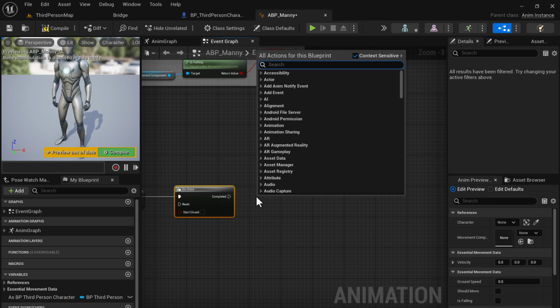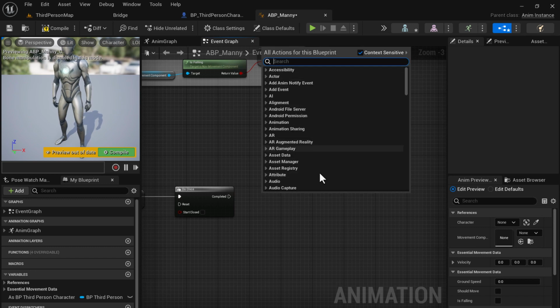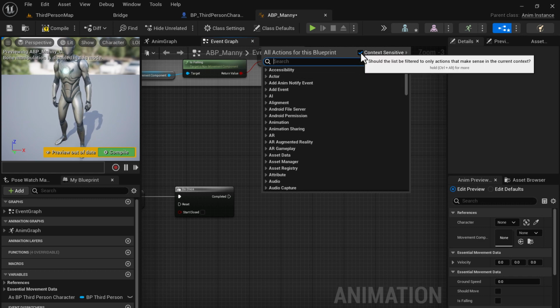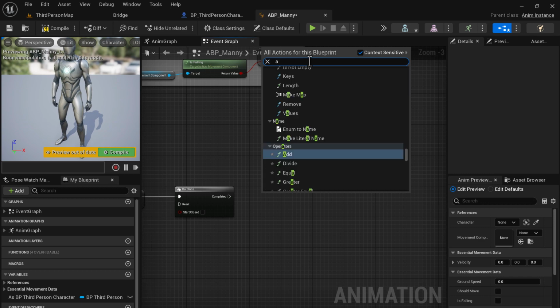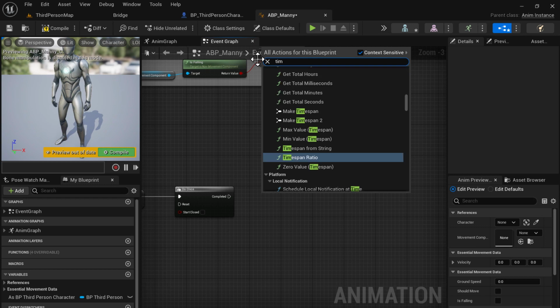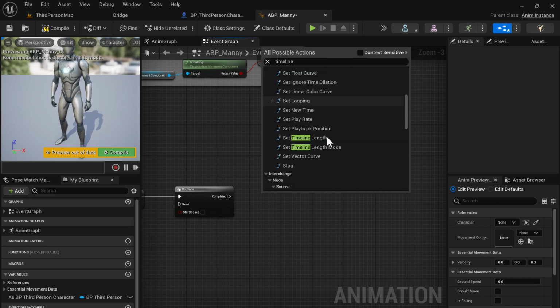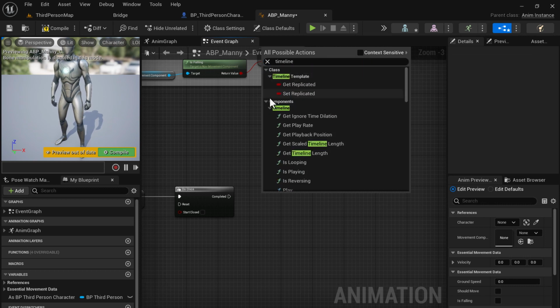So type timeline. Okay, so in case you're not clear, I right-click to get this list of possible functions. If it's something uncommon, occasionally you have to untick context sensitive, which will give you many more options. But in this case, I don't think so. We're going to do something called add timeline, or I can just type timeline. Maybe I do need to untick. Let's see, timeline.